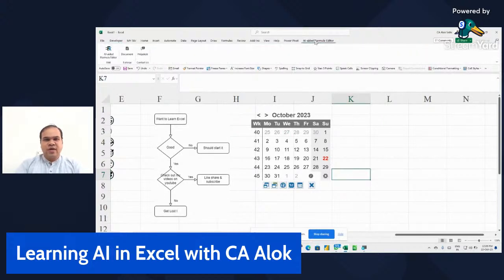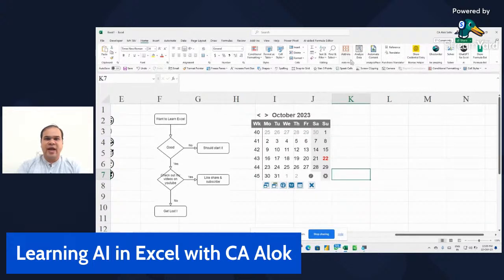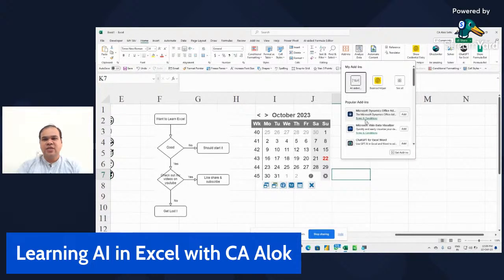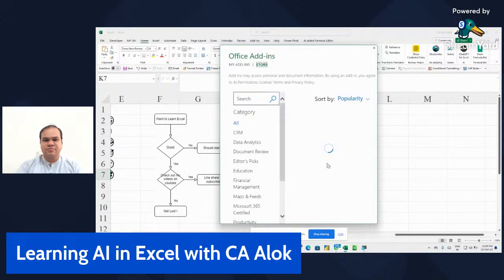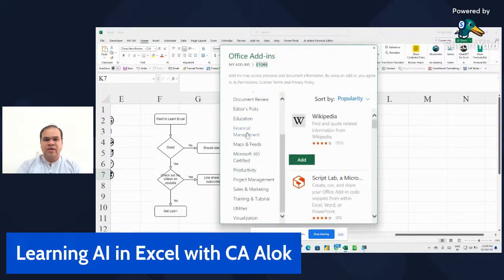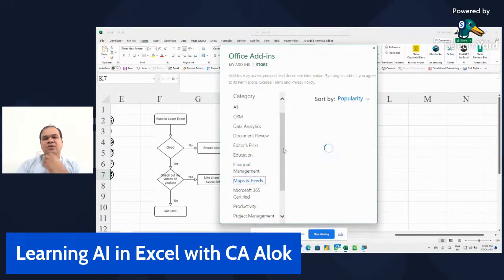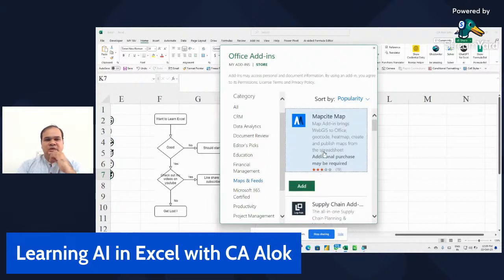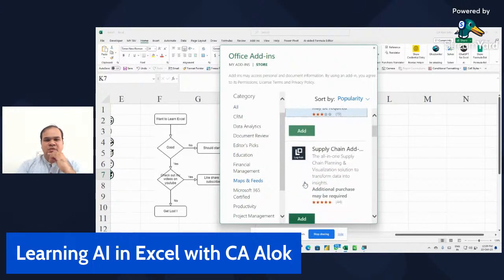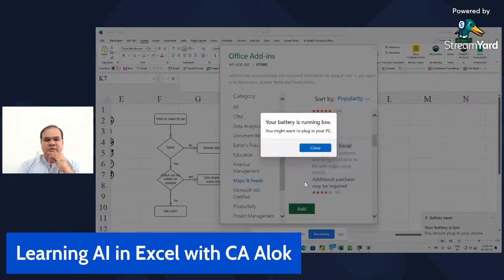Now, what else can we do? So again, we can go to the home tab and add-ins. And in the add-ins, we can look for some more add-ins. And there are different categories. So there is education, there is financial management, there is maps and fields. If you want to get some map, so you can take a map site. Okay, so let us select any good map here.